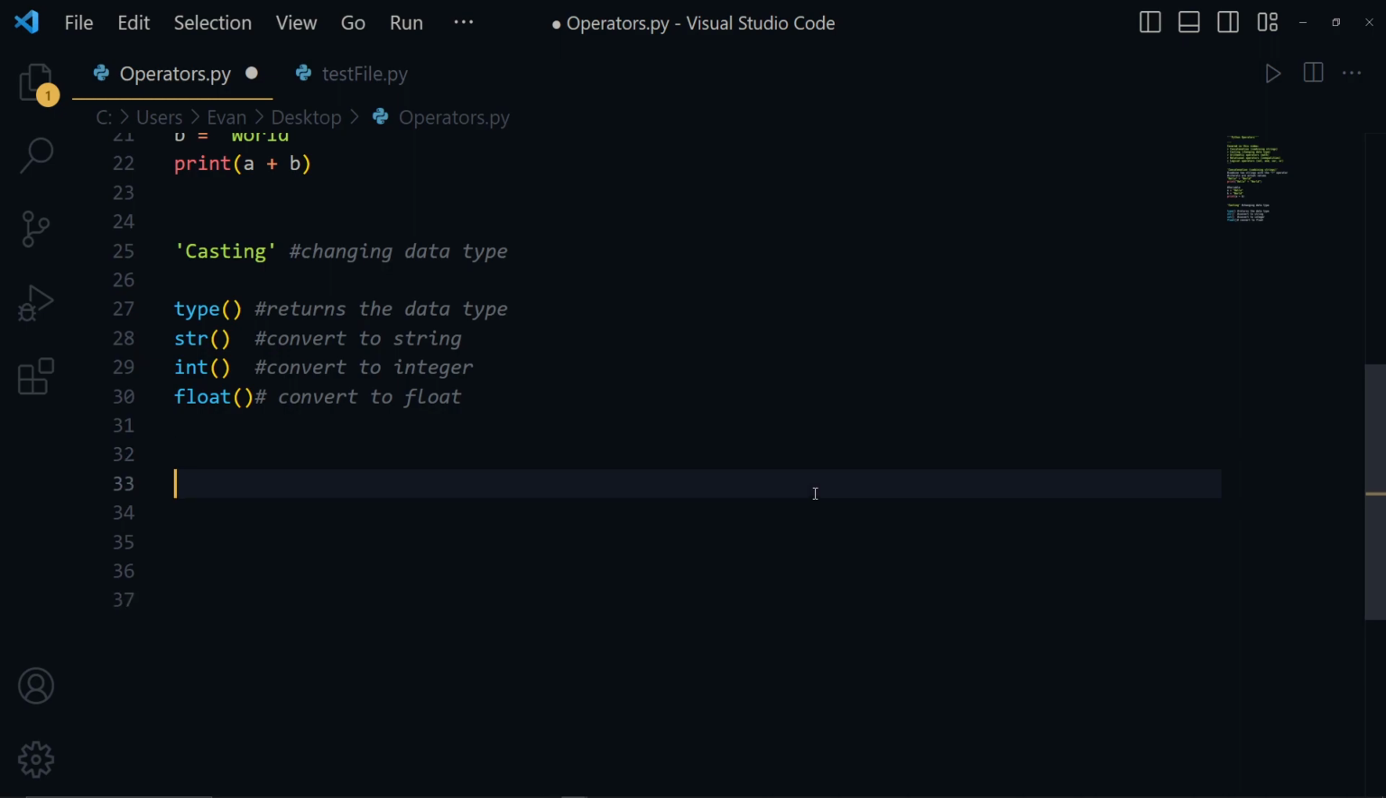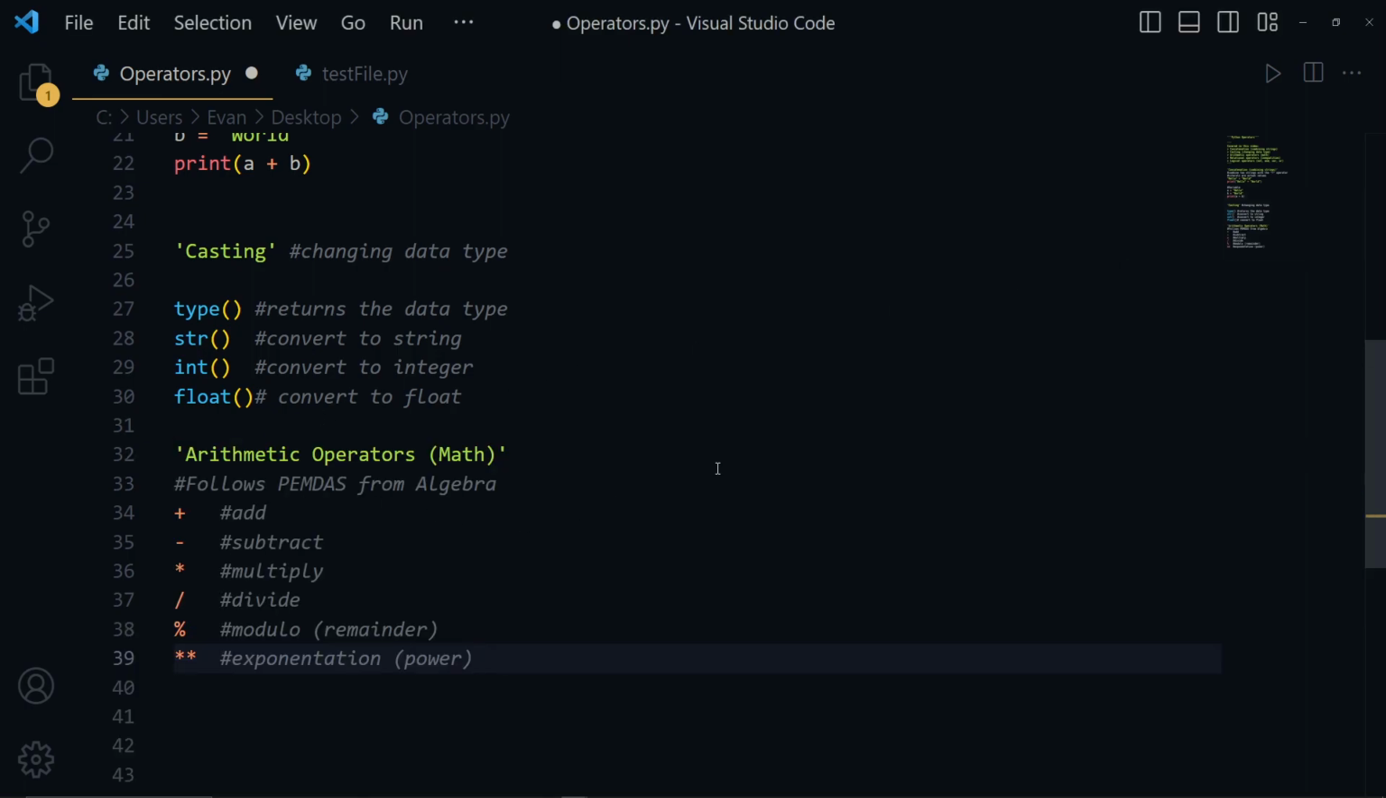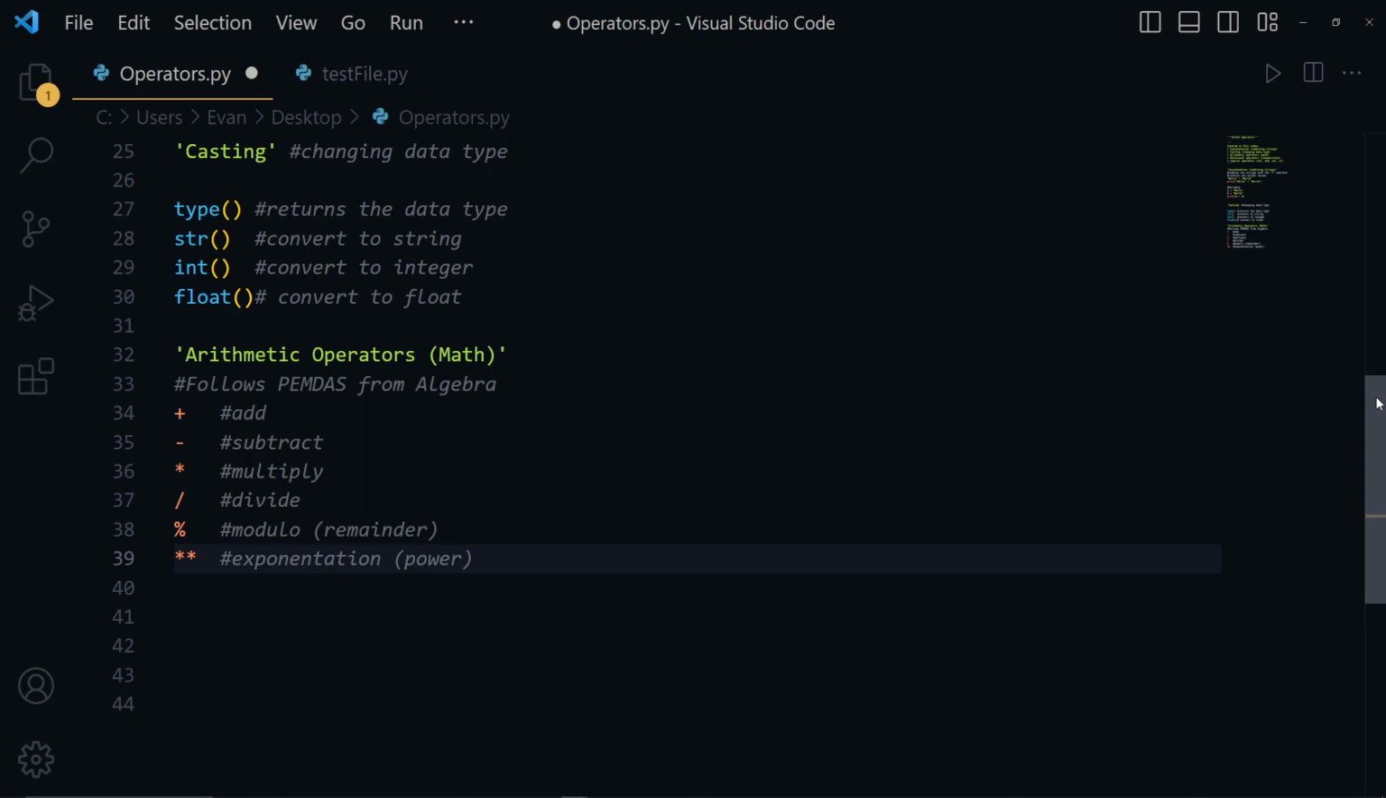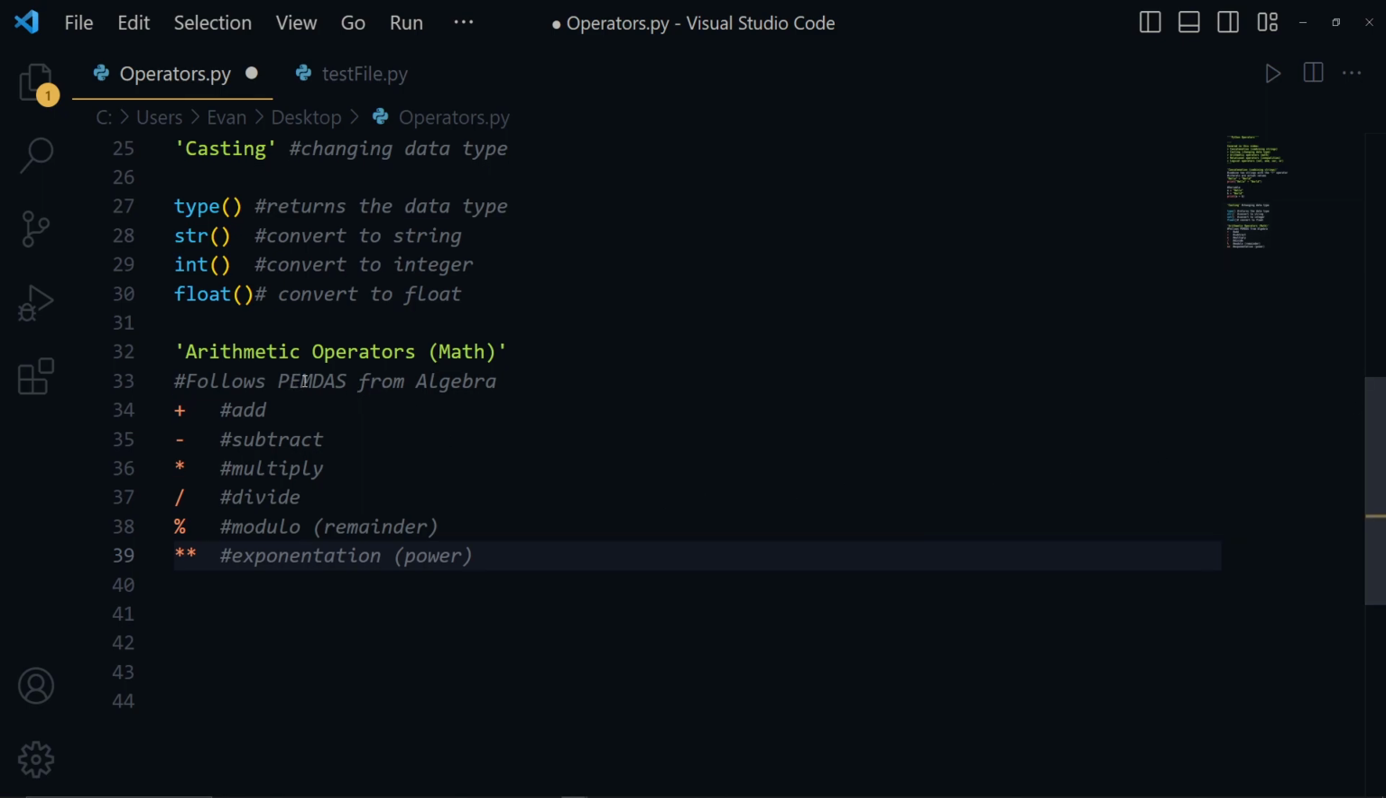All right, let's look at our arithmetic operators. There's a lot going on here. And it follows PEMDAS from any math class you've probably ever had. So PEMDAS is please excuse my dear Aunt Sally, or there's lots of other acronyms for it, but parentheses, exponents, multiplication, division, addition, subtraction. And this comes from hopefully any algebra class that you've ever been in.